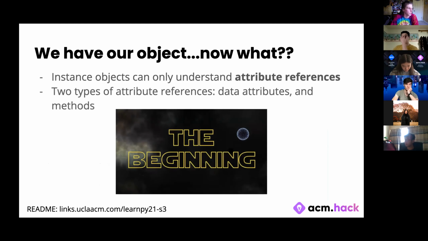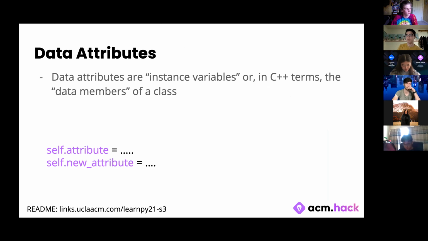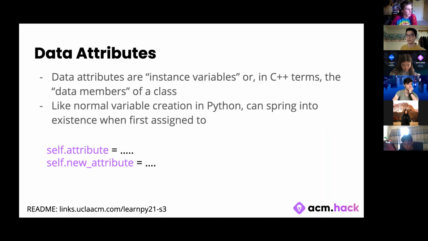So basically, instance objects can only understand attribute references. And there's two types of attribute references, data attributes and methods. And don't worry, we'll be going over both of those things. So data attributes are instance variables, or in C++ terms, the data members of a class. And like normal variable creation in Python, they can spring into existence when first assigned to. So let's say I already have some attribute and it already exists. I can access it with self.attribute equals. But if I want to create a new attribute, there's nothing special I have to do. I just also do self dot and then whatever name I want it to be and equals, and then I can assign it. So I don't have to go through any special creation process.